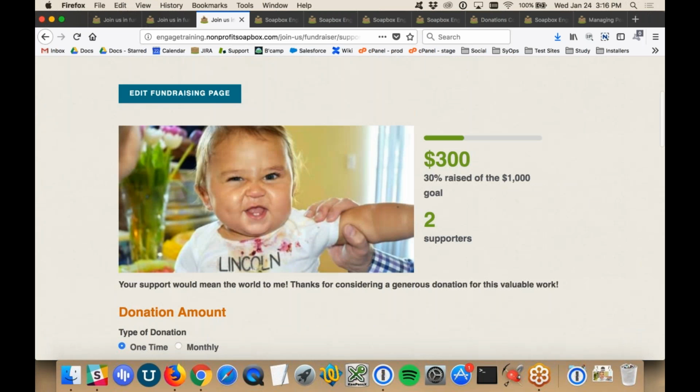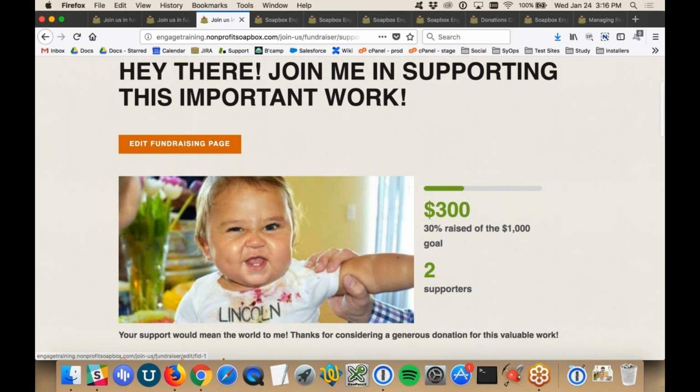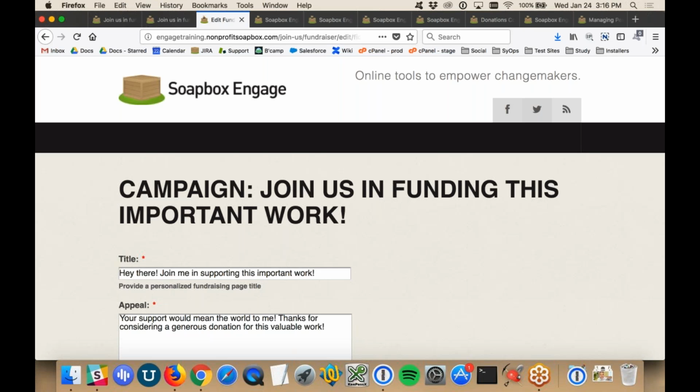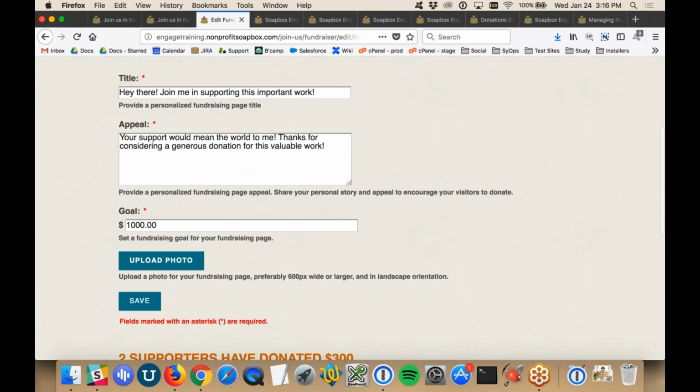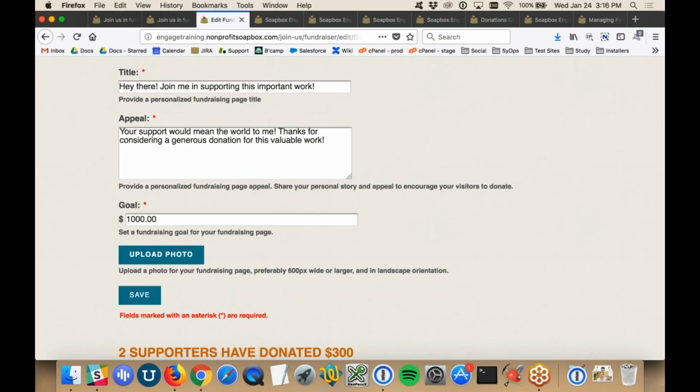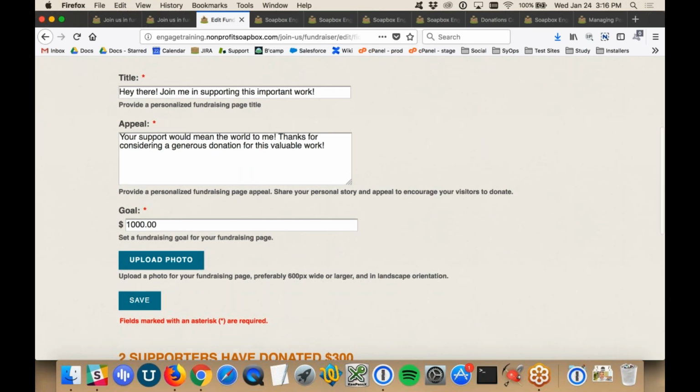If we scroll back up, we'll see that one thing that is new here is, for me as a logged in user who has this peer-to-peer fundraising page, I can click this Edit Fundraising Page button. What that does is take me to pretty much the same form that we saw for the creation of this page, but it allows me to edit these values, including the photo.